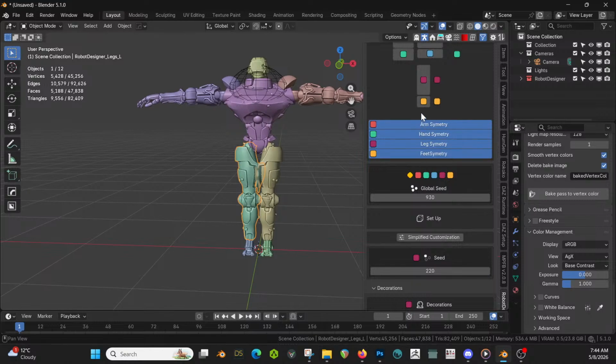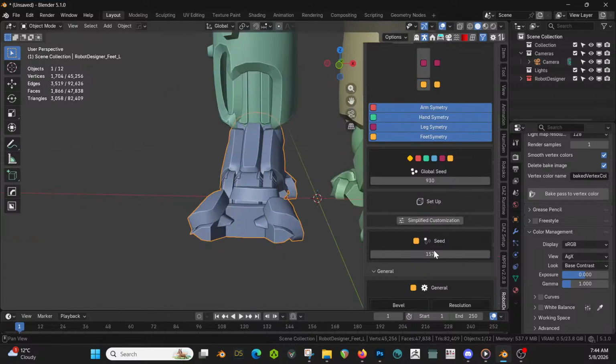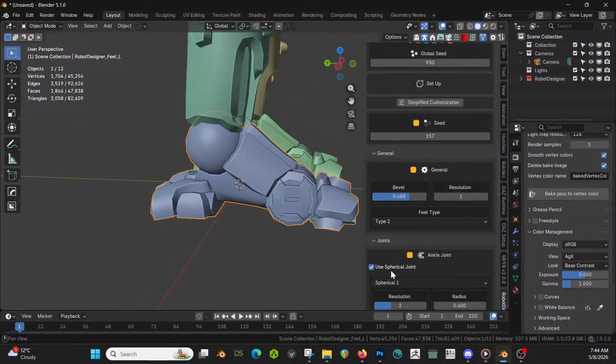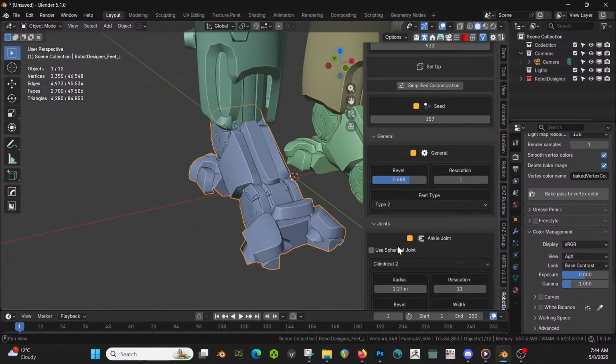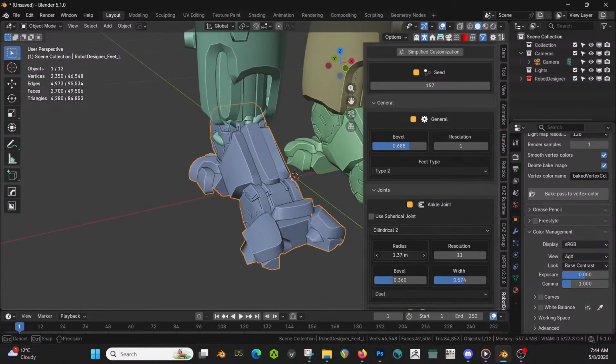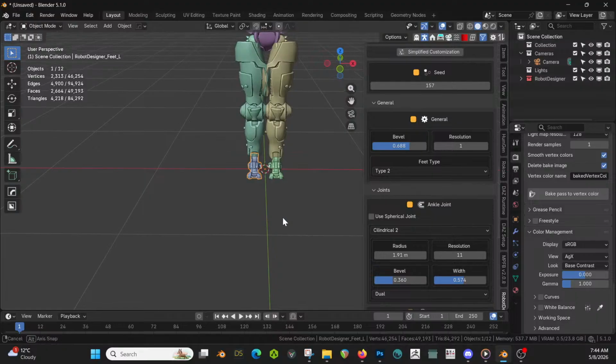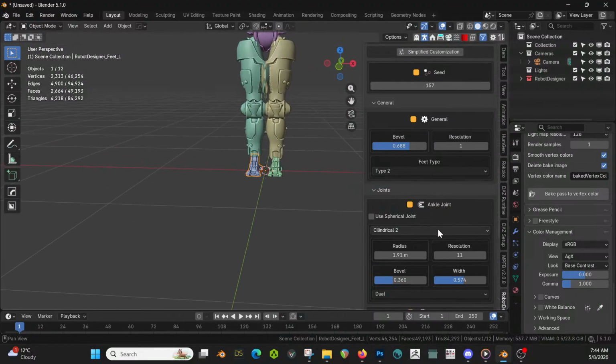Let's go up to the feet. And here's where I wish we had more options because I really want to make it bigger and we can't. Not using a spherical joint. I like that one better. Radius, make it a bit bigger just so it feels oomphy. Those are tiny feet compared to this robot and it kind of pisses me off.